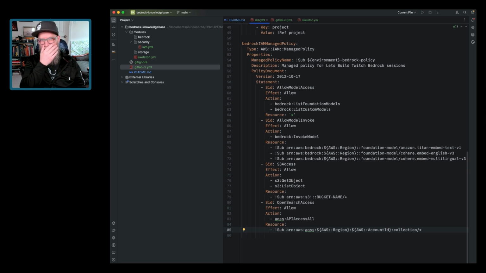Maybe the better way to do this would be to create the S3 bucket first, and then the OpenSearch, what's it called? Well, let's just call it OpenSearch. Create the S3 bucket first, the OpenSearch service first, because then we can pull this information in. Okay, I'm going to finish this, but we won't deploy it right away.